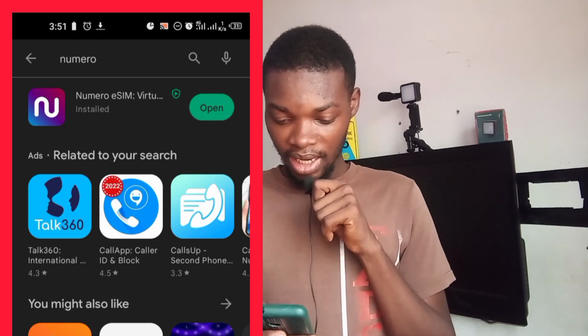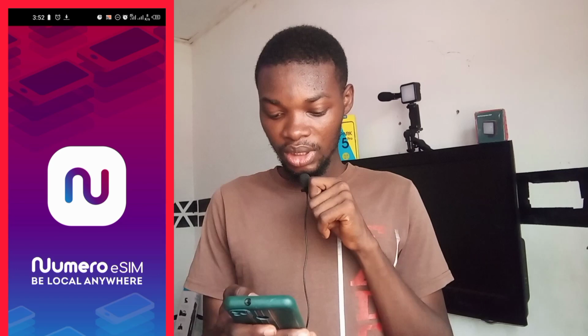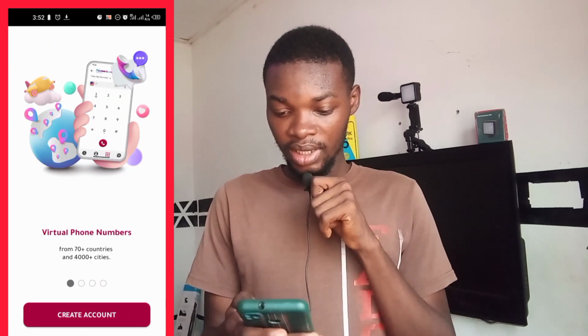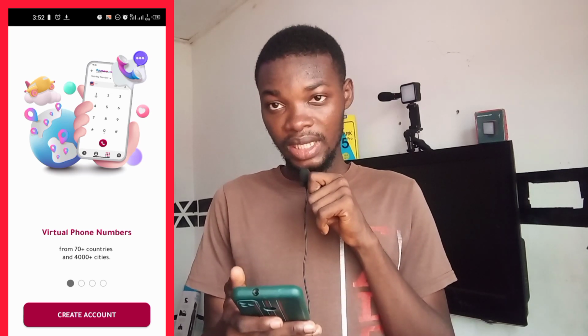Now, after downloading the app, this is how it looks. After loading, you can read it yourself: Numero eSIM, be local everywhere. So you're going to sign up with your email address and create an account also.